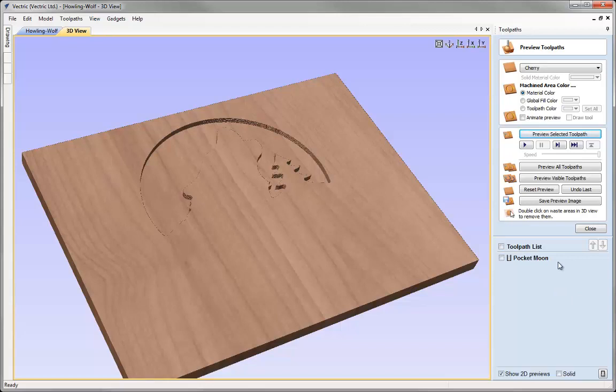One of the ways we can help with that is to use a different colour. Now we could either go with a global colour that will just fill all toolpaths with the same colour, or perhaps if we want to give our preview the appearance of what the finished object will look like, we can choose different colours for each toolpath which are appropriate to the finish that we're going to apply there.